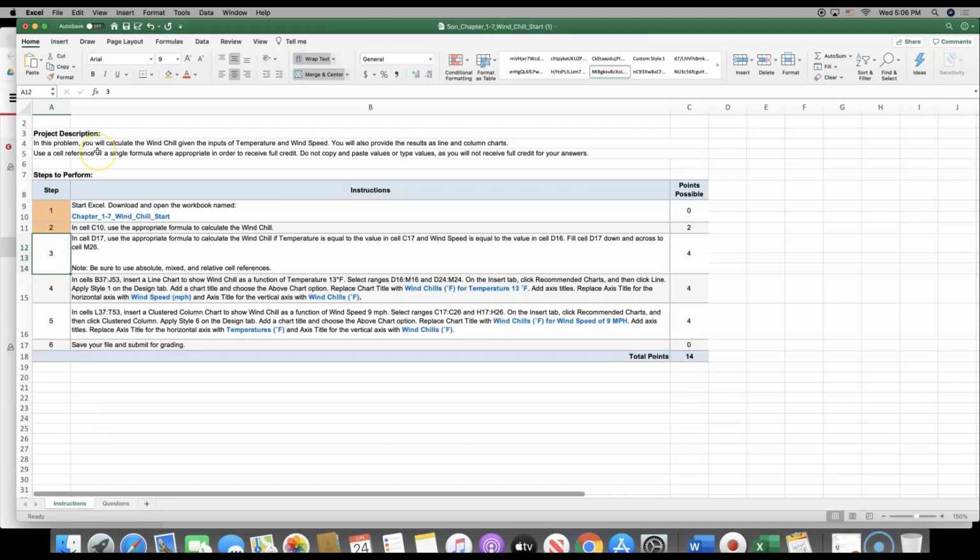I'm done with step number 3. Let's see, step 4, it says in B37 to J53, probably that blue area, they want you to insert a line chart to show wind chill as a function of temperature 13 degrees Fahrenheit.